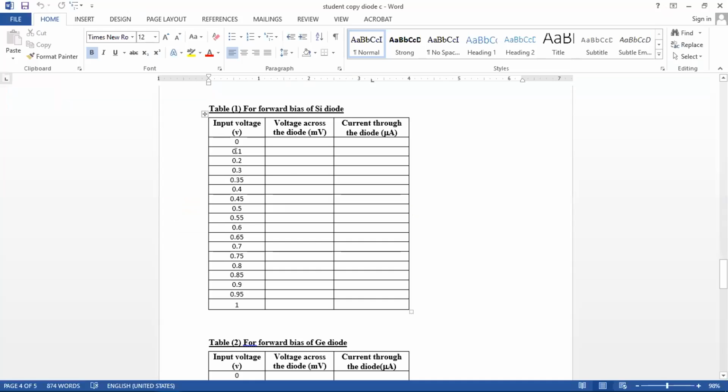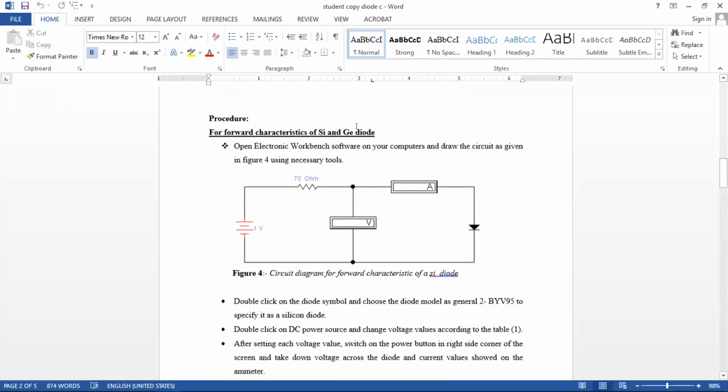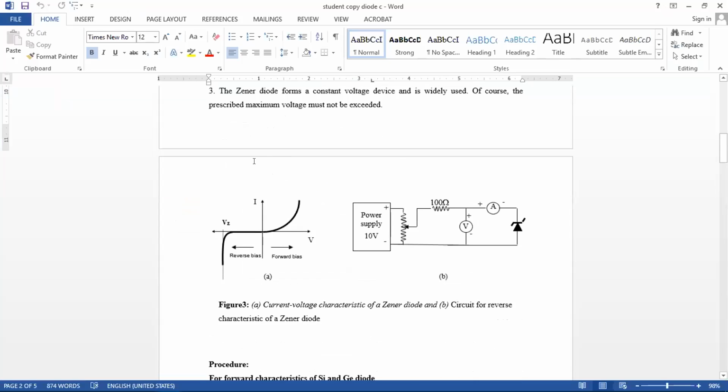This is our table. Now we check 0.1, 0.2, and you have to check all these inputs up to 1. Then you can get the voltage across the diode and the current through the diode. Next you have to draw the graph. You can see here there's a graph, voltage and current. Voltage means voltmeter value, current means ammeter value.